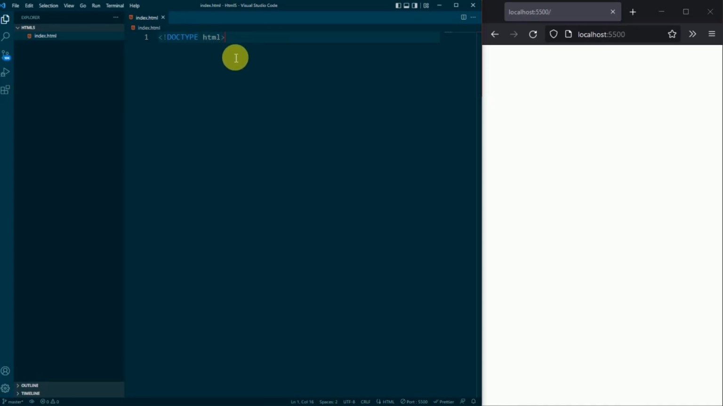Now in the previous versions of HTML, this is not what you get. You have some long lines of, I wouldn't call that gibberish, though I'm tempted to, long lines of text that should help tell the browser what HTML version you're working on. But from HTML5, it was shortened to what we have over here. So now the next thing that we should include is our HTML tag.